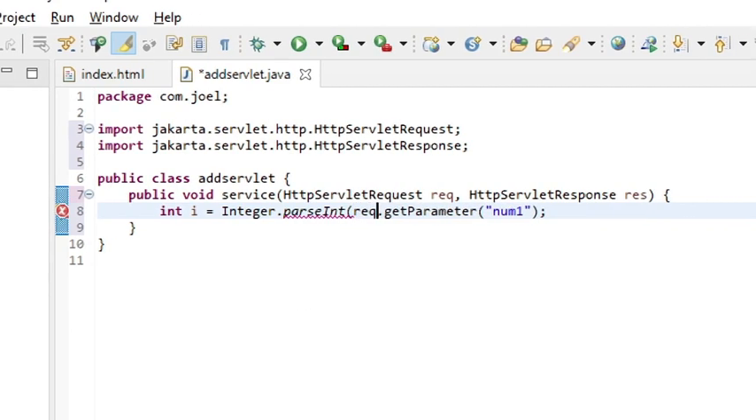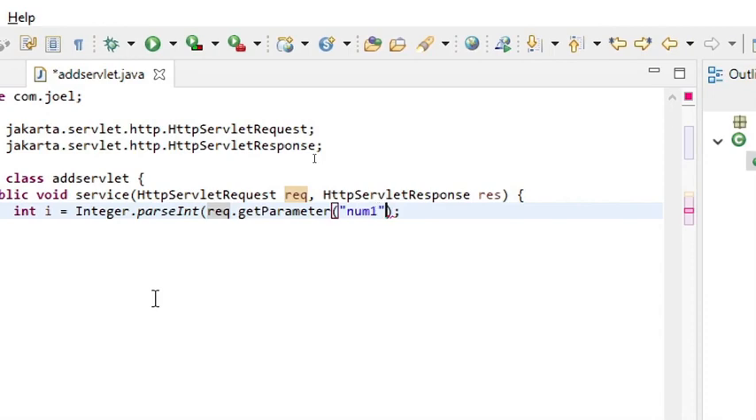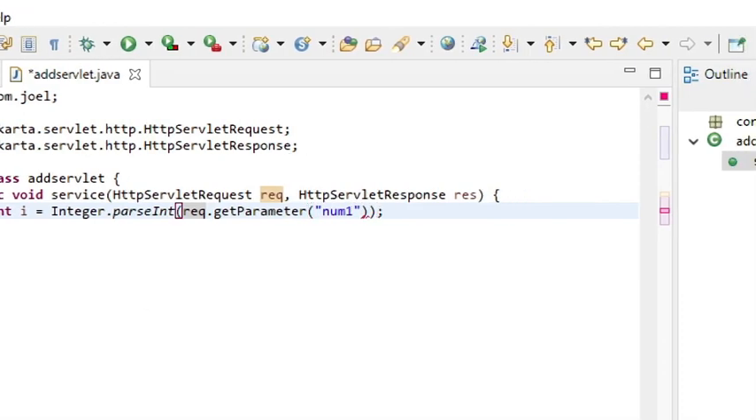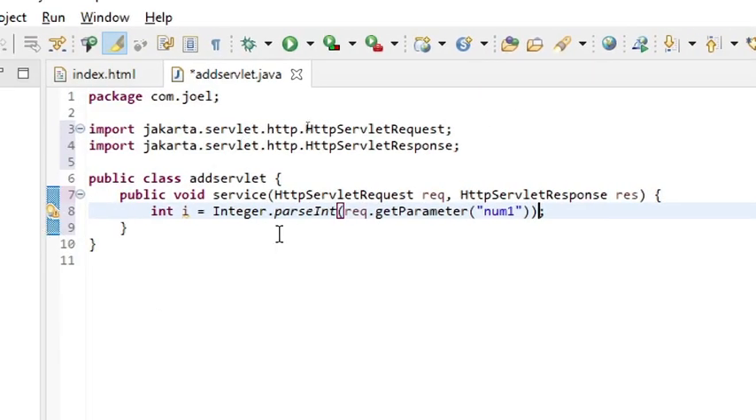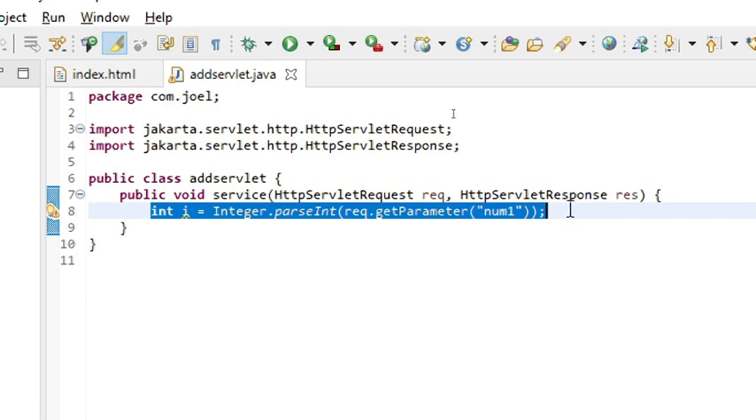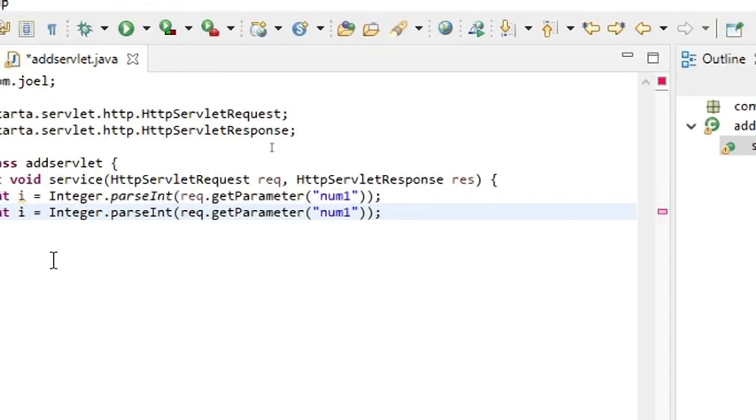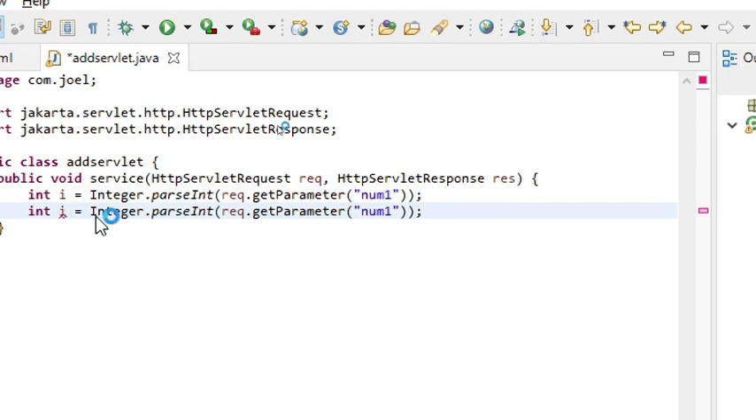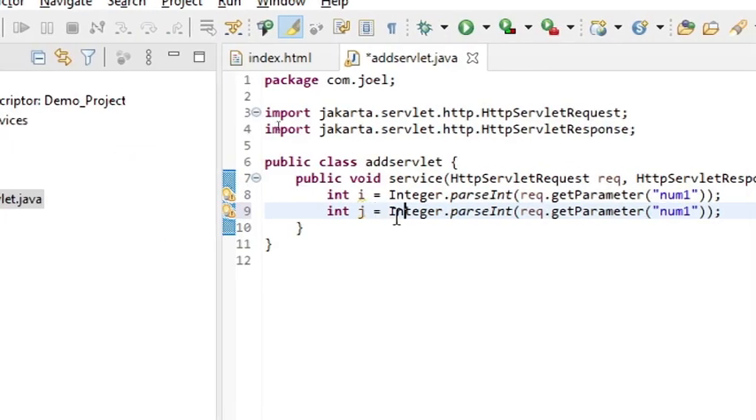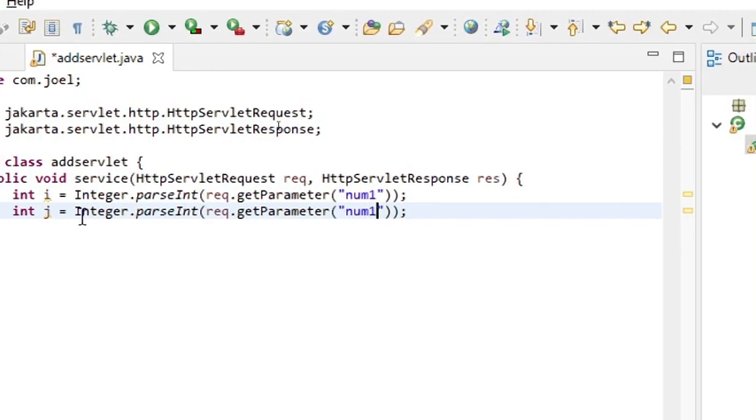So req dot get parameter and close one more bracket here. That's it. So automatically it will be converted. Your error is gone, and you can copy this to C to V, and you can give this as J, and here it is not num1, it is num2.